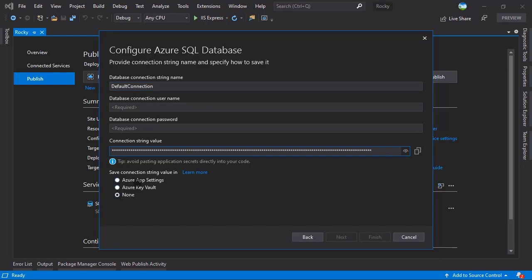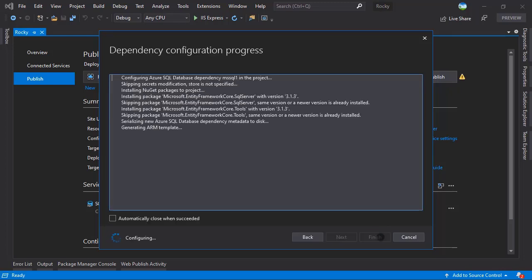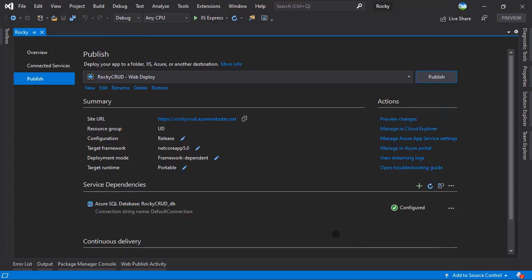I do not want to configure these things. We already know the username is admin user and the password is admin123*. Once you do that, we have the complete connection string right here. So make sure you copy this. We will hit the finish button. That will configure the dependencies and we'll hit close once it is done. So you can see SQL Server has been configured.